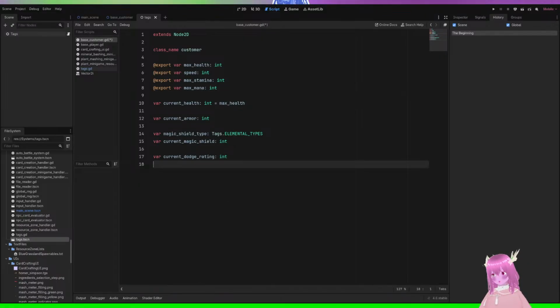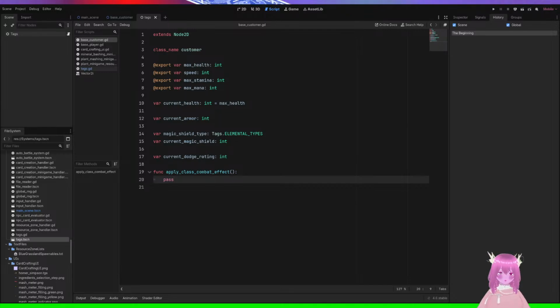Anyway, there needs to be a function here called apply class combat effect. For now, that'll be just pass. But we'll need to call this every single time a card is played onto them. And this will need to be overwritten in the actual customer.